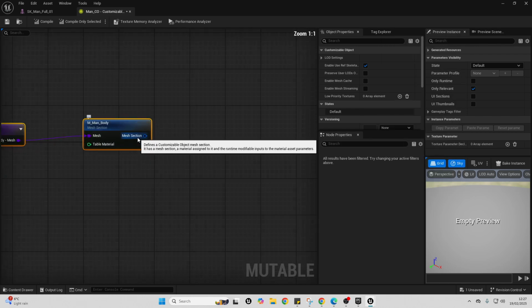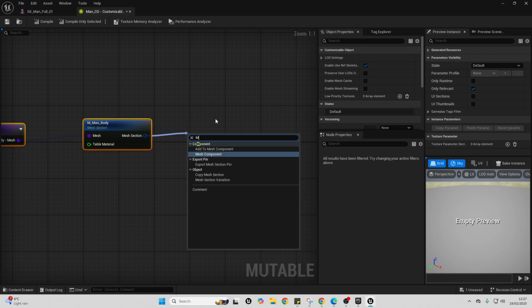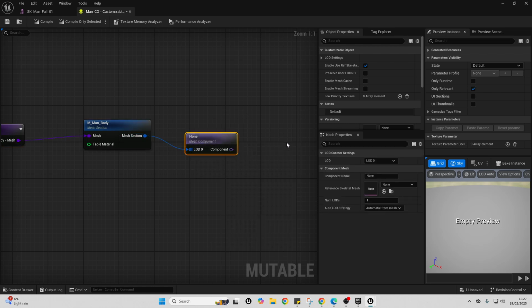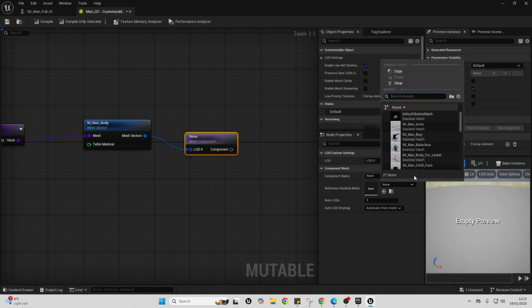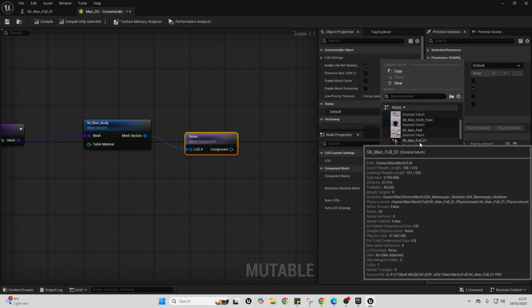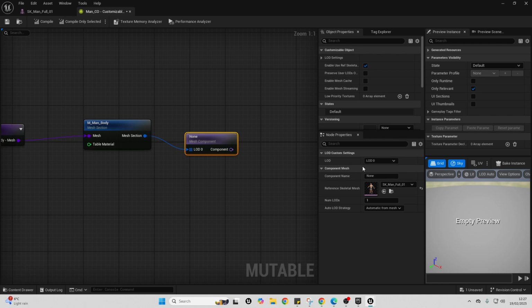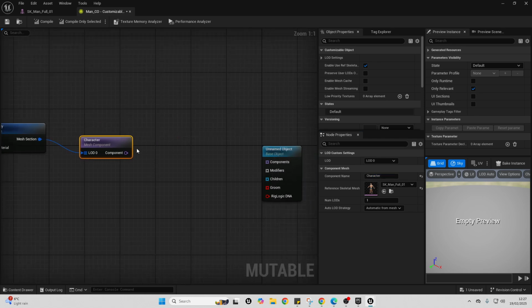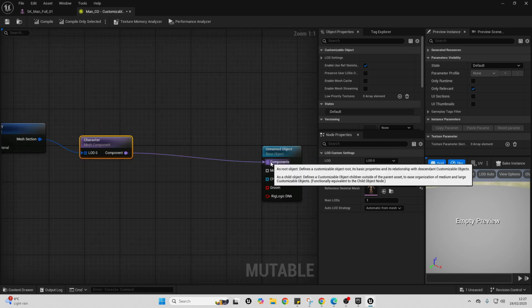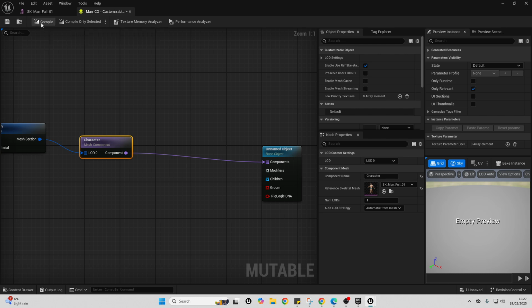We then just want to drag off mesh section and look for mesh component. And for this mesh component, for the reference skeletal mesh, just select the SKMan_Full_01, and then we just need to give this component a name. So I'm just going to call this character, and then just connect this into components here. And if you just go compile, we should see a preview of our character.